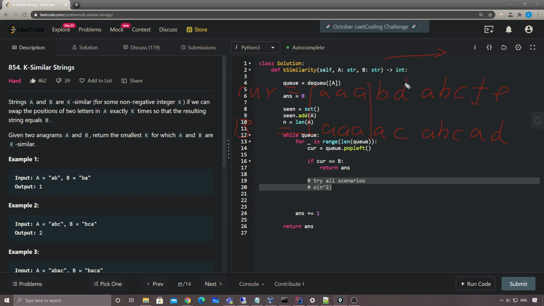But okay, so we find the first A, but should we swap it? No. Why is that? Because this A is already matching with the current B here, right? Basically, if we swap this one, even though we have matched this one, we're breaking another match. So we keep going.